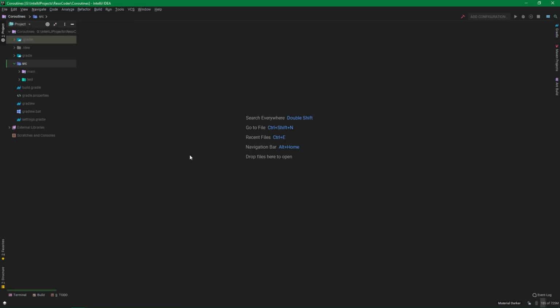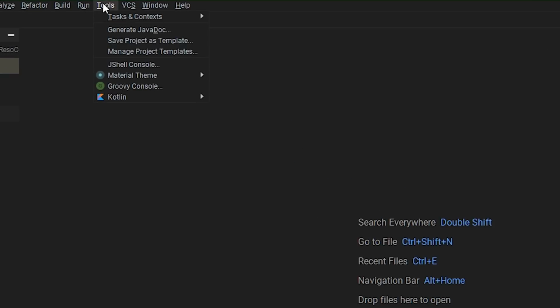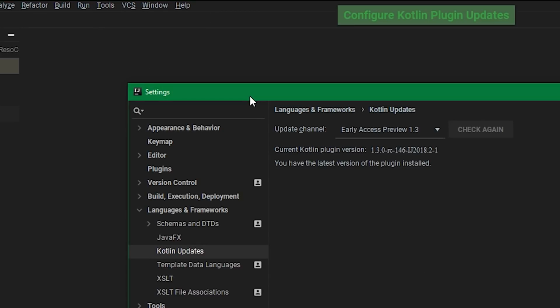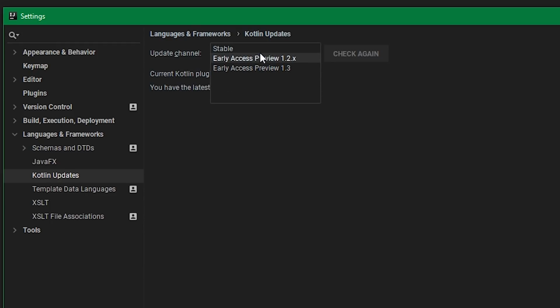Now, because Kotlin 1.3 is not officially out yet, we need to go over to Tools up here, then Kotlin, and now configure Kotlin plugin updates. You will probably have something like stable, and we need to change this stable to be early access preview 1.3.